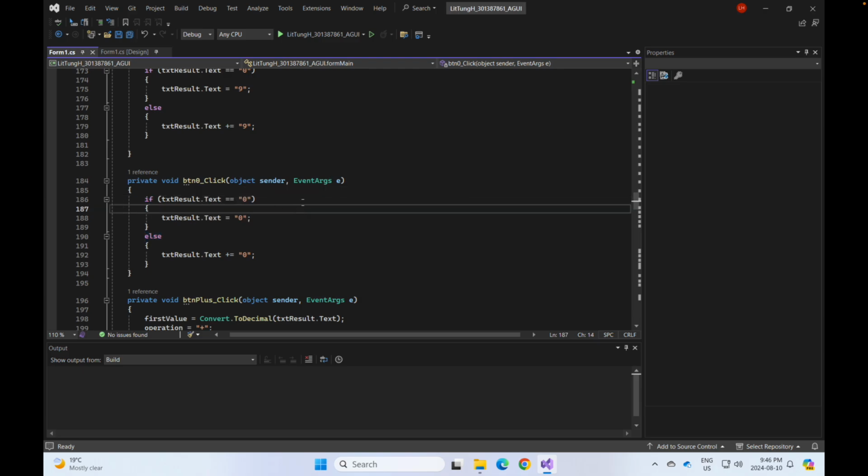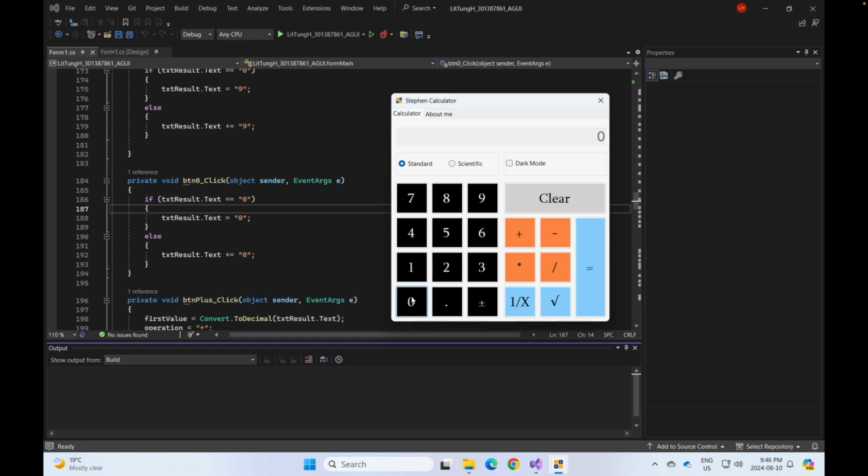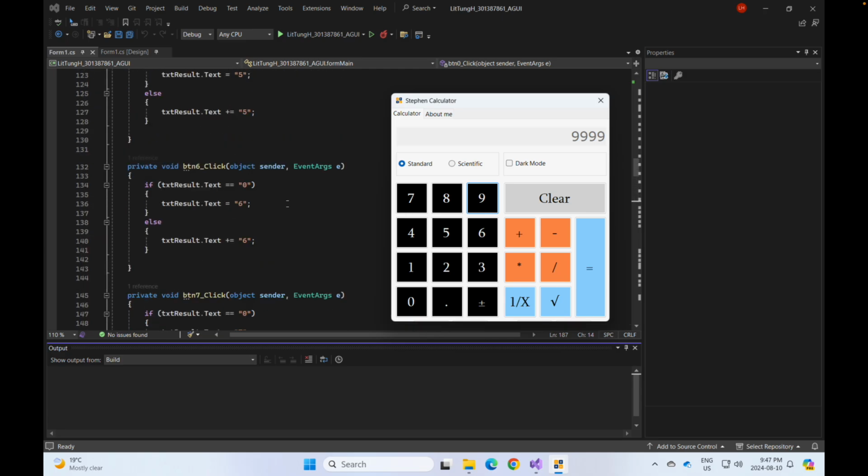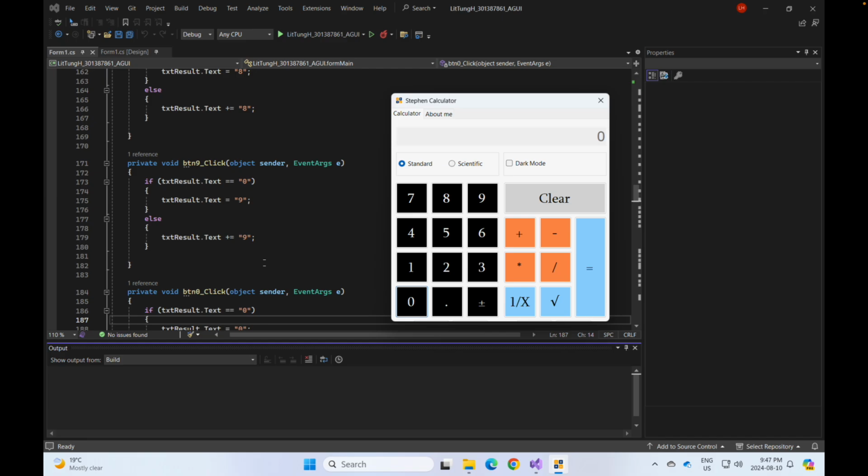Then the logic will be like, if the text is already 0, then if I click on this, then it won't be changed. But if we use 9 as a demo, if the text is already 0, then we just replace the 0 with number 9, and else we just add an extra 9 after it, so all the other numbers will be the same. So we can keep adding it. So with this if else logic, if we keep on clicking 0, it just shows 0 here.